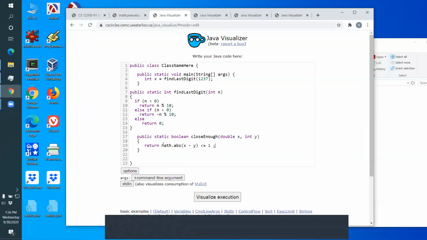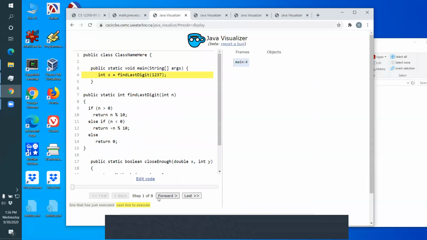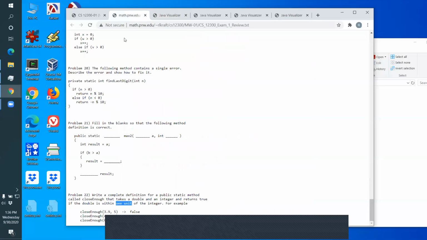Return this answer. Is the absolute value of x minus y less than or equal to 1? Okay, that returns, and now you can see it compiled. Now let me go back and call the 3 test cases.